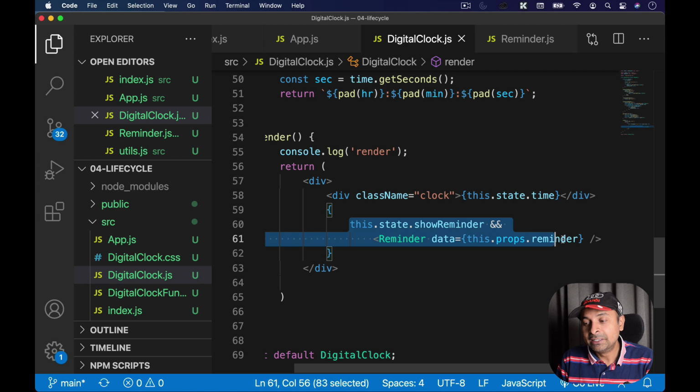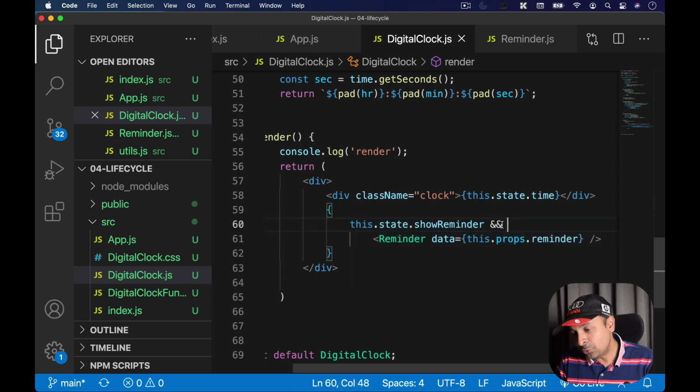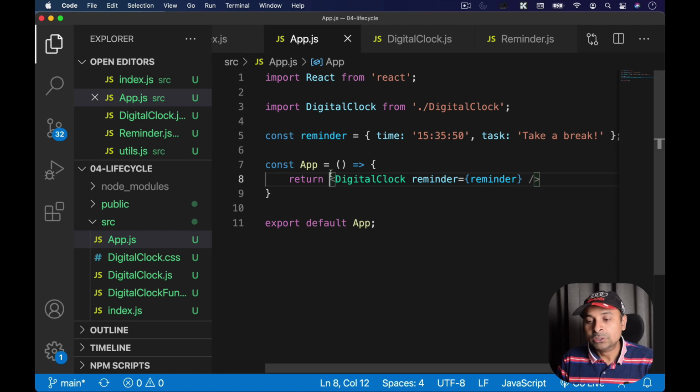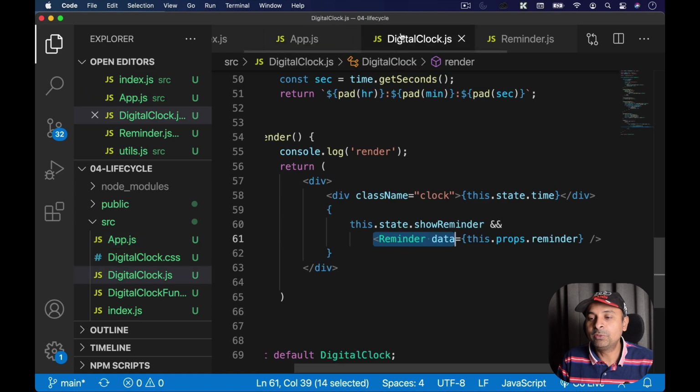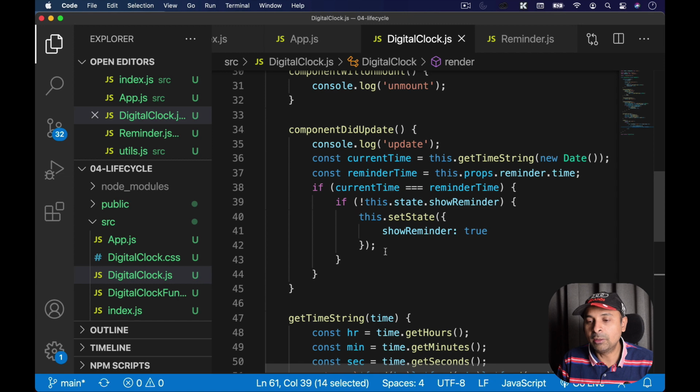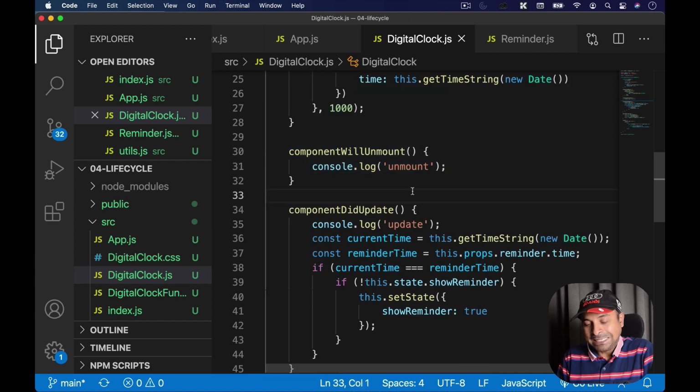This is like a conditional block, right? I'm checking for a condition, and if that condition is true, then only I'm rendering the reminder component. I need to do something similar here. So when I say show clock, then only the digital clock will be shown. And if I say hide clock, obviously the clock is going to get removed. And before the clock is going to get removed, this function componentWillUnmount is going to get called. If I scroll up, this is where. So let's see it in action.